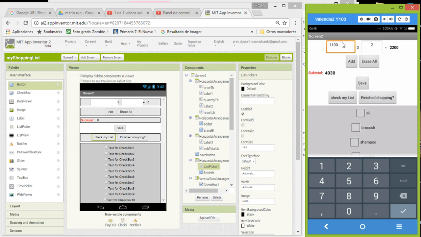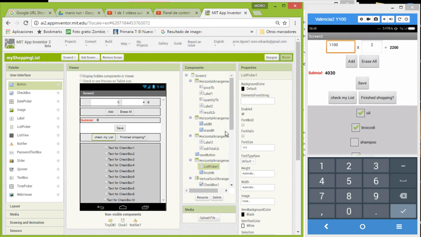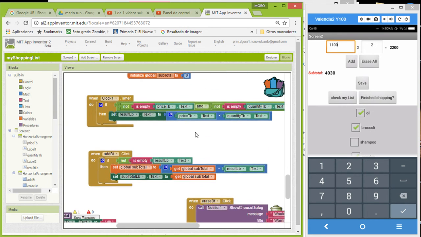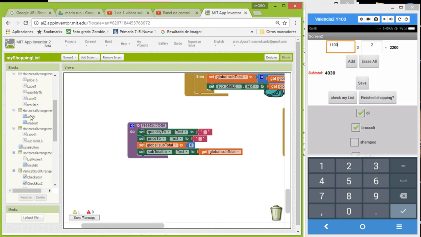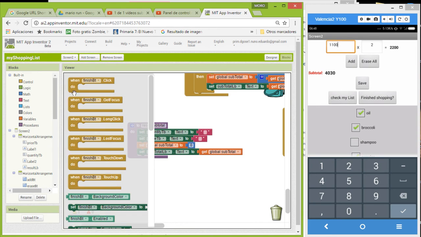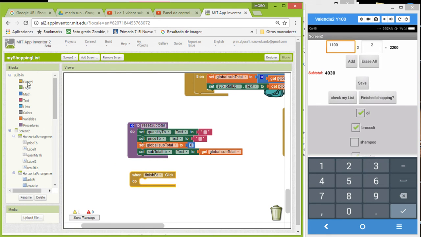Well, that's it. I have this value, I want to save this value, but also I want to check some items. So check oil, broccoli. I save this. Of course I'm not going to press finish shopping, because we haven't added anything to the finish shopping button. But don't worry, for finish shopping we are just going to move to the next screen.